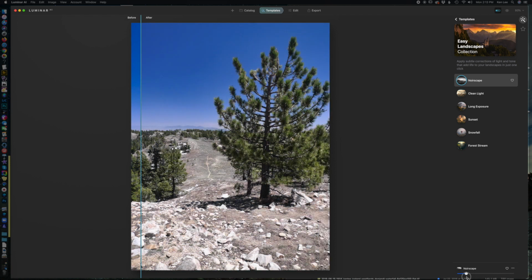It looks like, and again, infinite sorts of possibilities since you can dial it in as much as you want. And it looks like you can add them to your favorites by hitting the heart sign right here.